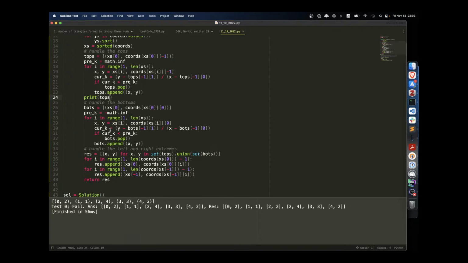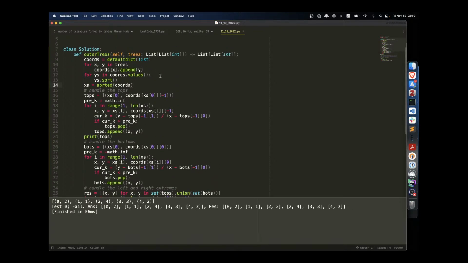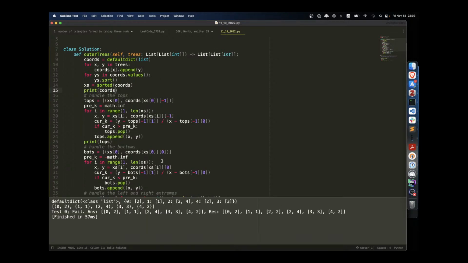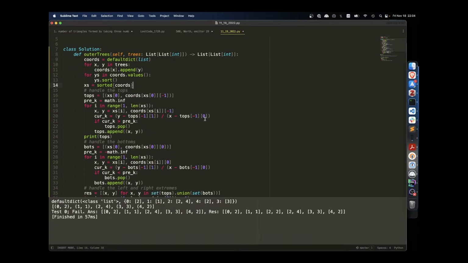Doesn't make any sense. Yeah, so we go on 0. Tops is 0, 2. And then we're going to go 1 to the length of this, right? So this is going to be 1. Oh shoot.